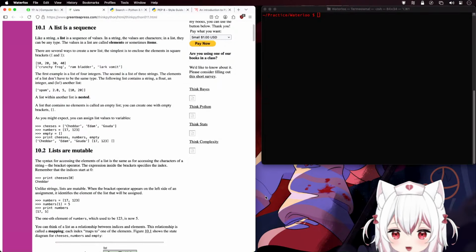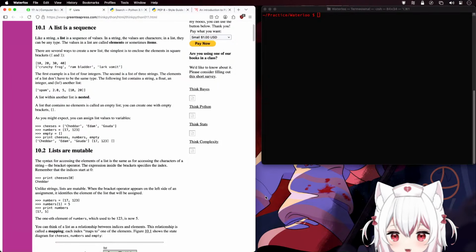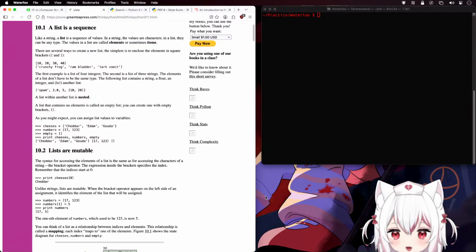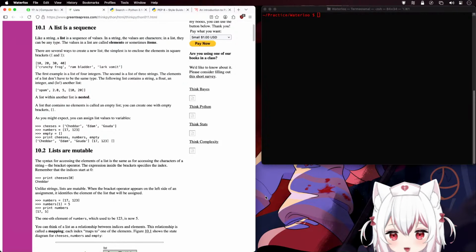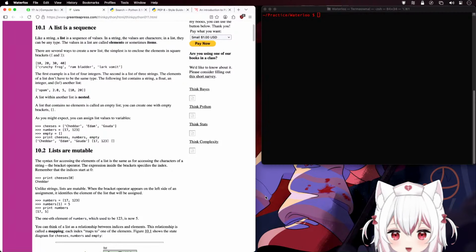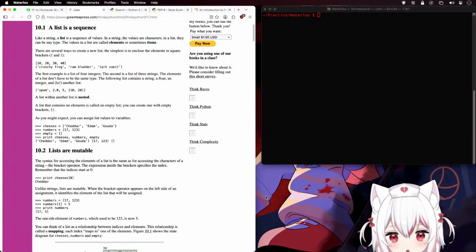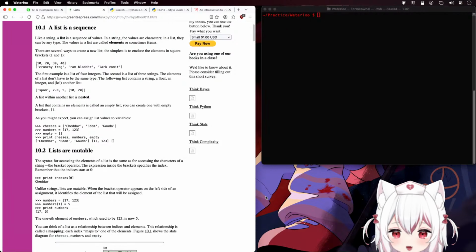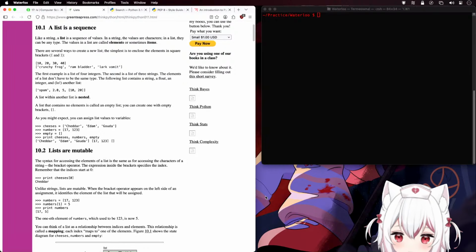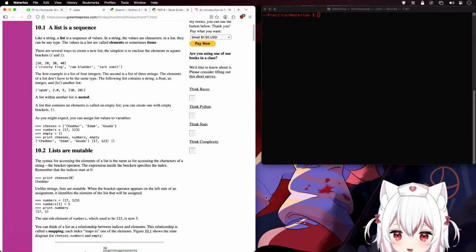The first example is a list of 4 integers. The second example is a list of 3 strings. So the first one was 10, 20, 30, 40, and then crunchy frog, ram bladder, lark vomit. The elements of a list don't have to be the same type. The following list contains a string, a float, an integer, and, lo, another list: spam, 2.0, 5, [10, 20]. A list within another list is nested.